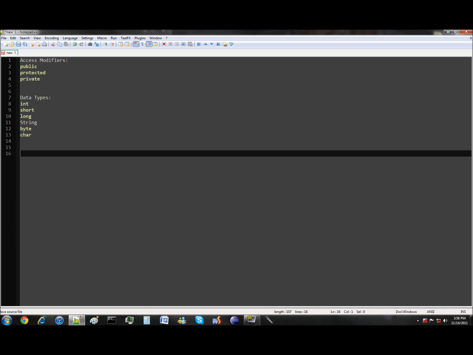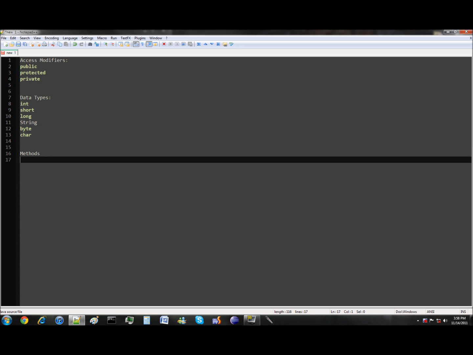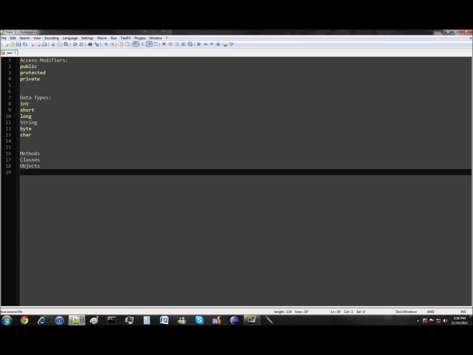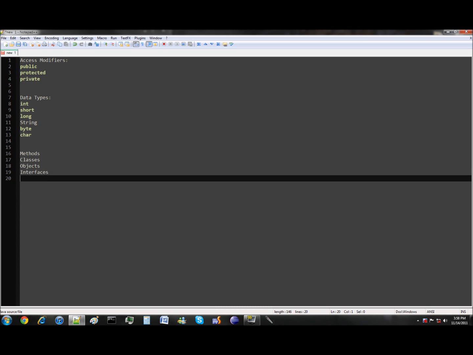And then finally, after that I'll explain to you what methods are. Methods, classes, objects, I'll kind of run through that. It's a little bit more advanced stuff. Interfaces, I'll also kind of run through that. That's very advanced stuff as well. And then some simple, basic Java stuff that I can't really classify.